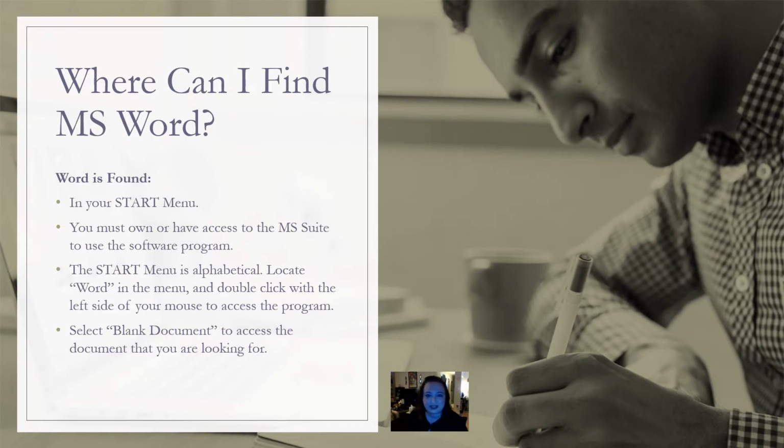Microsoft Word is located in your Start menu on the bottom left-hand corner of your machine. You'll have to access the window that will take you right to your Start menu, and it's alphabetical. Once you go there, you're going to look for W for Word. So it's not going to be listed under Microsoft. It's going to be listed under W for Word. Once you're there, you can double-click on the Word icon. Then you'll be able to start by clicking on Blank Document.